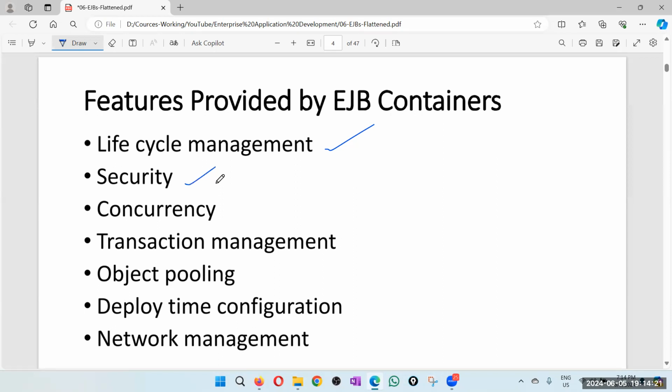Security, concurrency, that is transaction handling. Concurrency and transaction management, we take together. Object pooling for performance. So it can create a pool of objects that are ready to serve requests. Because remember, these are enterprise applications like banking applications where thousands, sometimes hundreds of thousands, of concurrent users are using your application. So object pooling is super important for performance.